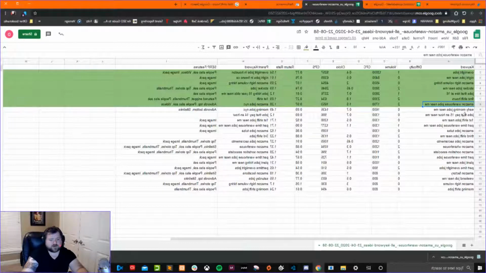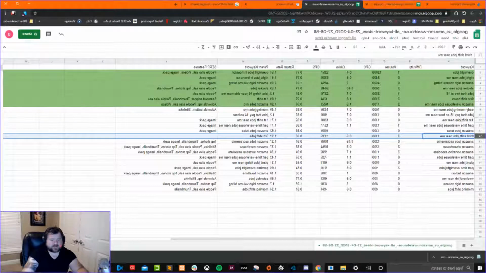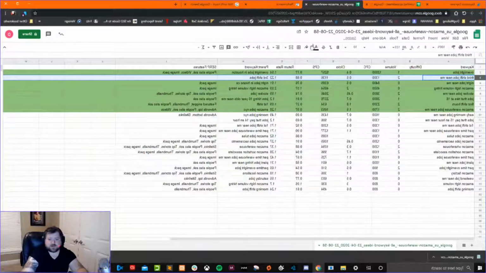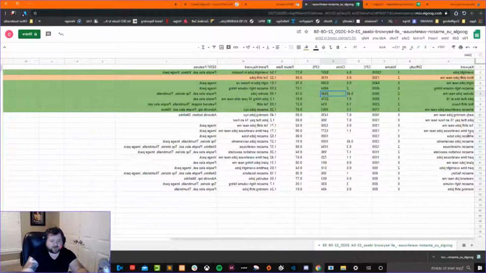So overnight jobs. I'm going to look down here and see if there's anything regarding overnight. Right out of the gate, there's this third shift jobs near me. Third shift is kind of overnight, so I'm going to go ahead and take that, and I'm just going to make it this nice orange color. Okay, and so those two will be related. Let's continue to look for anything in overnight.